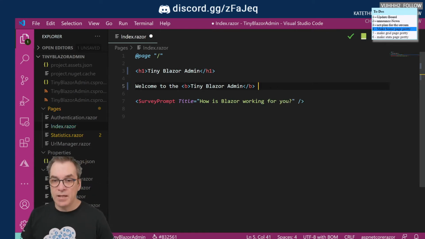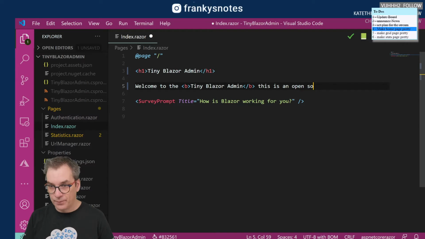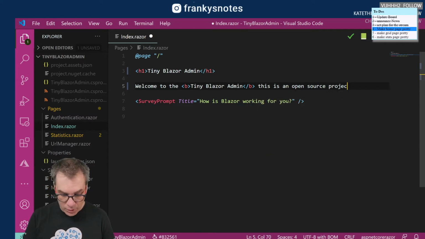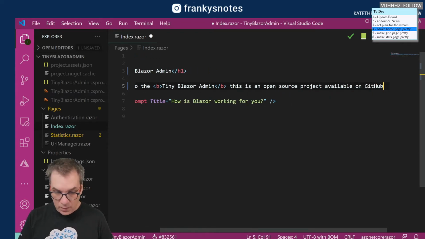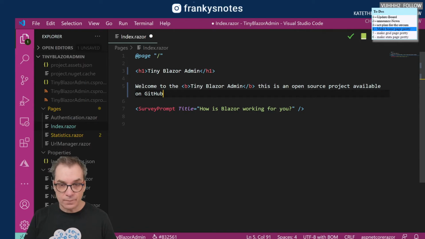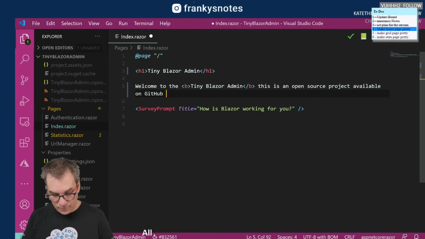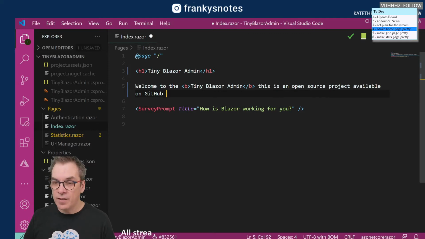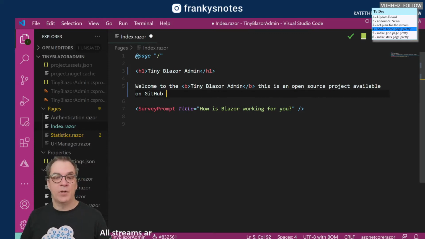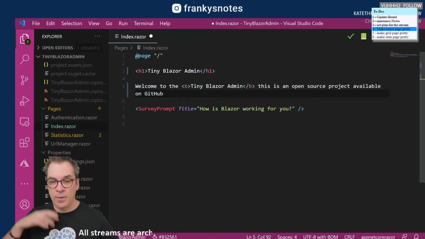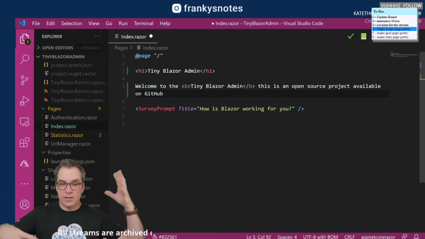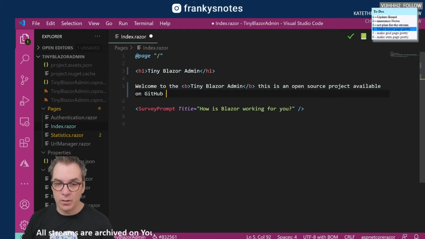Cool. Tiny Blazor admin. This is an open source project available on GitHub. That is a front-end open source. I'm not sure what to write. I just want to make clear that it's a part of a bigger project. Welcome to the Tiny Blazor admin website.